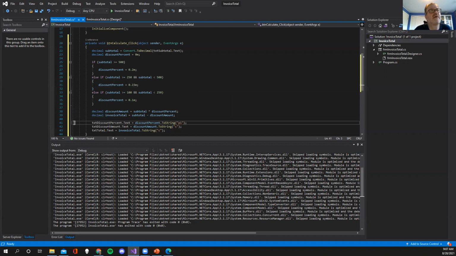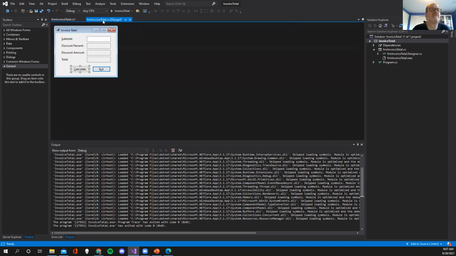This is where it gets interesting again, and we have to remind ourselves that we're actually working in Visual Studio now, and even the .NET framework. Because what's happening here is text discount percent. Well, text discount percent, that is this field right there. That's what that field is.